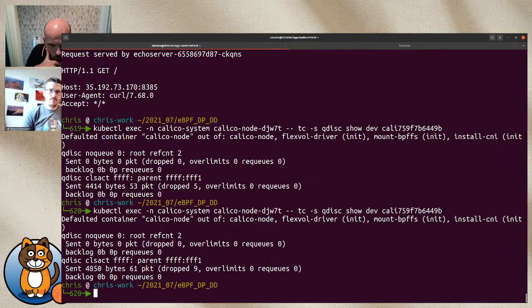So just to go over what we're doing again, we're basically running TC on the Calico node, on the Kubernetes node which is hosting the destination pod, and we're showing the qdisc counters on the interface facing the pod.